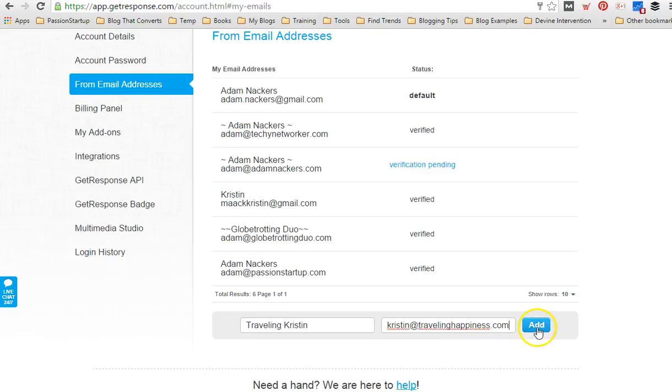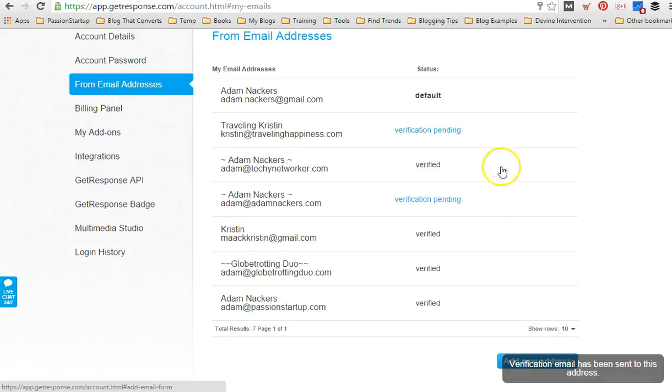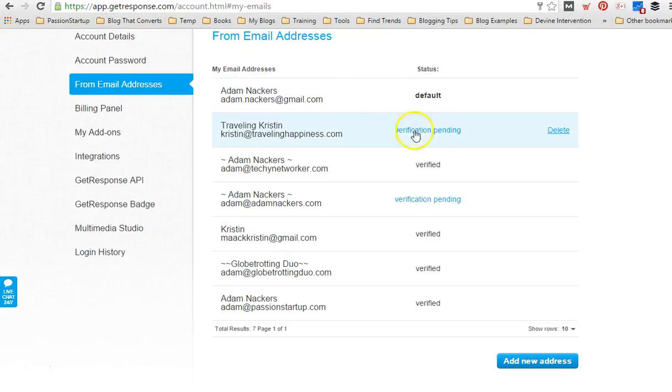After you add this, obviously make sure spelling's all right. Then it's going to show this verification pending. So now we need to go to our email inbox, and you should get a verification email. I just paused while I went over to my email inbox and clicked on the confirmation link. You'll find that email, and once you do that, it'll say verified. Until it's a verified account, you're not going to be able to use it with your campaign. So you have to make sure you do this step.